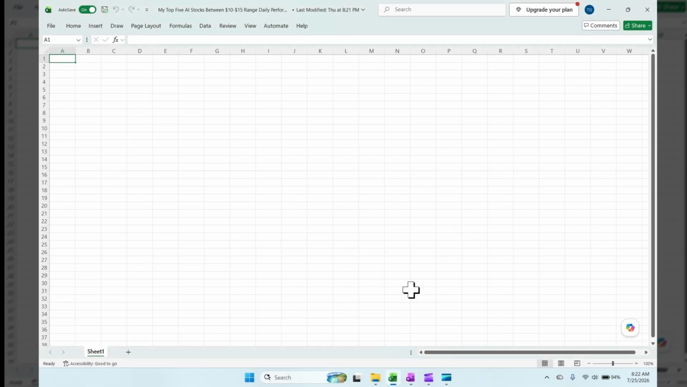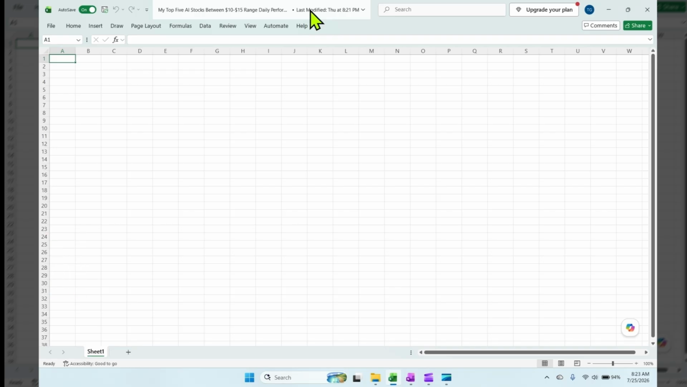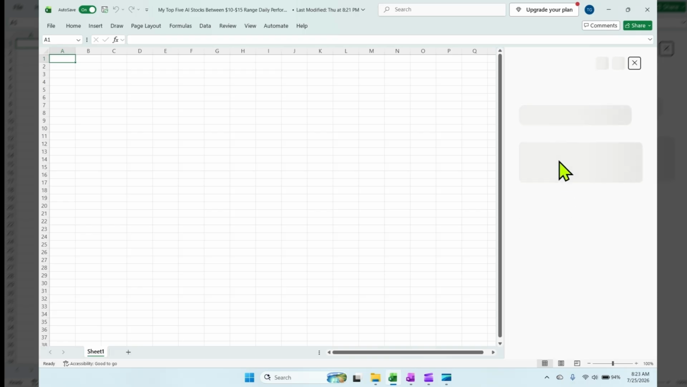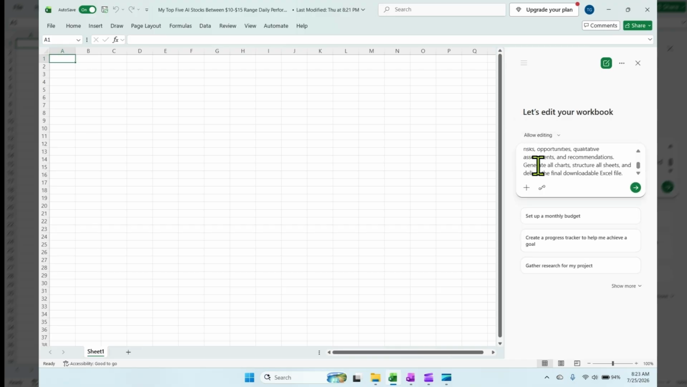The file in Excel is already created. I call this file my top 5 AI stocks between $10 and $15 range, daily performance, and I haven't done anything to the file. It's a brand new workbook, and here's a Copilot in Excel for which I will now provide the input to execute. I will keep it as it is on allow editing, and I will paste the input so that Copilot will now execute according to my request.